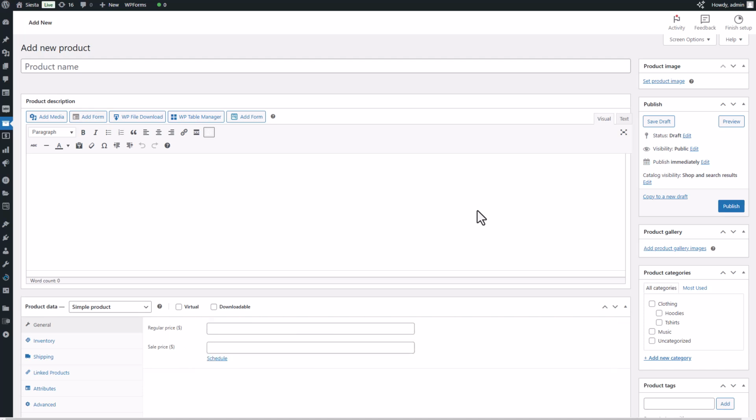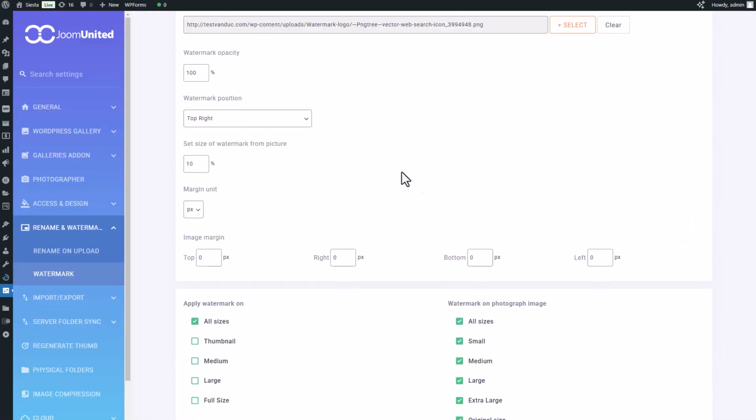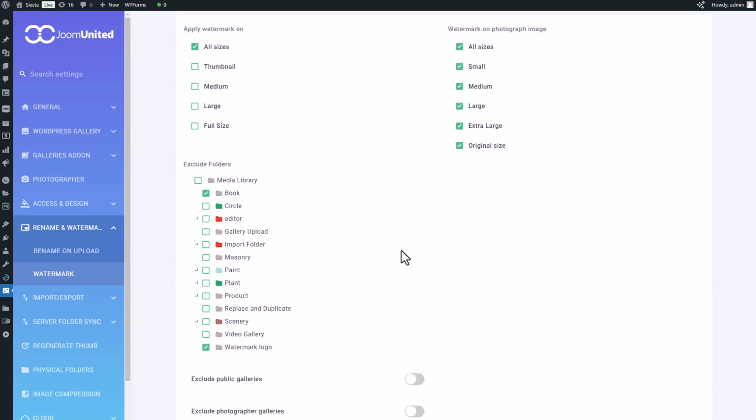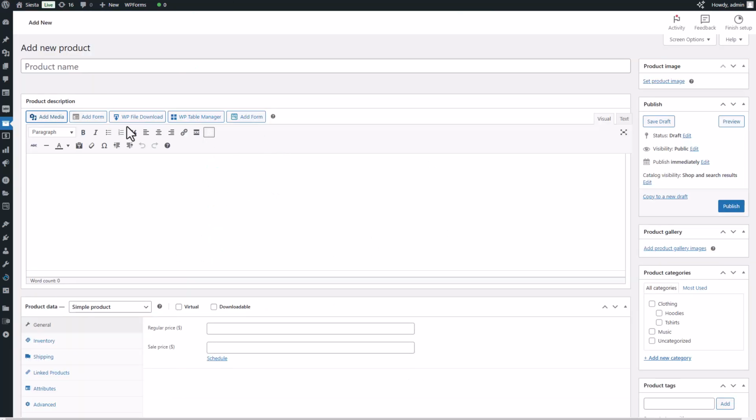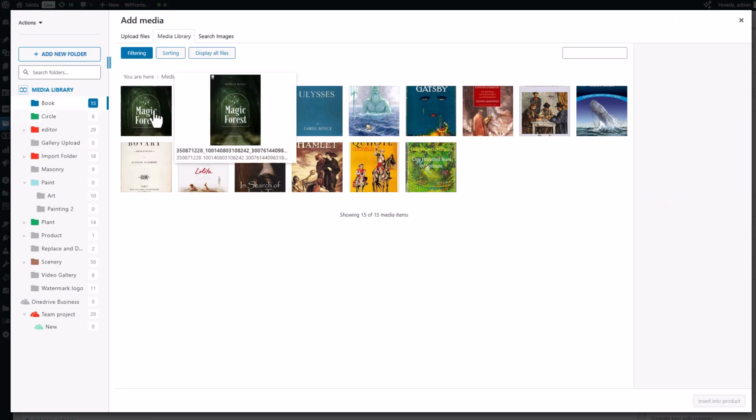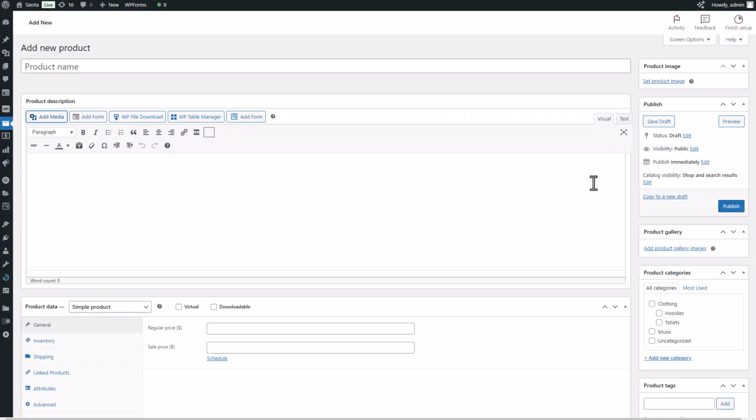Once you enable the watermark setting, any media files you upload in the future will automatically be stamped with the watermark in the fixed location and size you've chosen. If there are certain folders or categories you don't want to be affected, you can adjust the settings to exclude them. With this feature, when you add a new product to WooCommerce using a media file from your library, the watermark will already be applied.